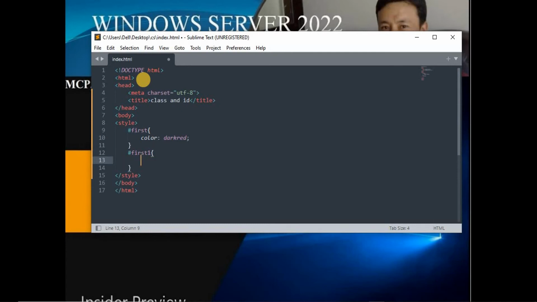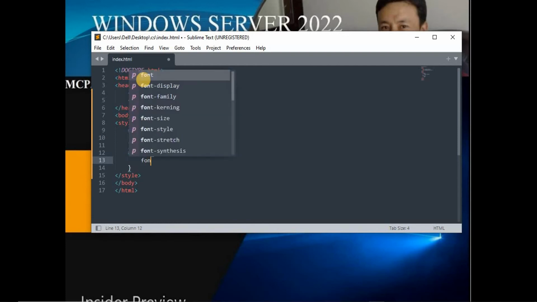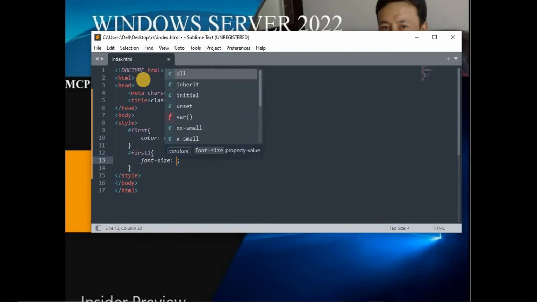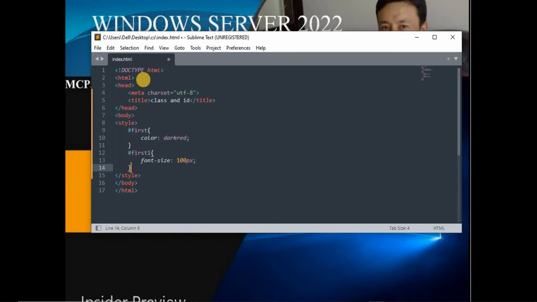Now this time, rather than giving a color, since the color property is already applied, let's go for the font size. How much? Let's say we give 100 pixels. So two IDs have been generated here.